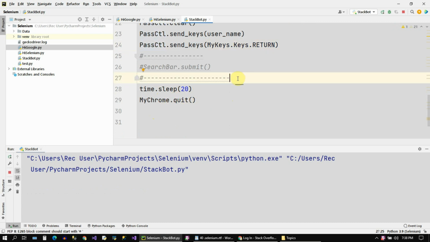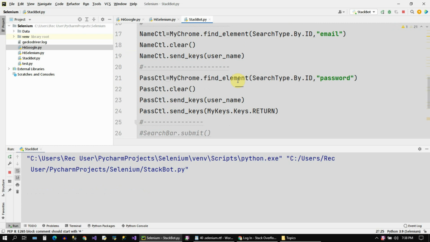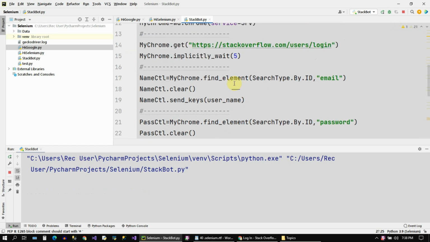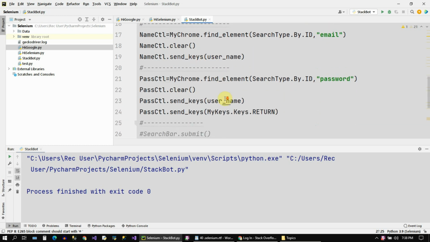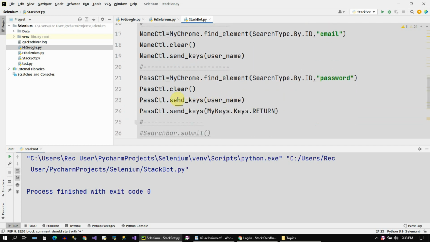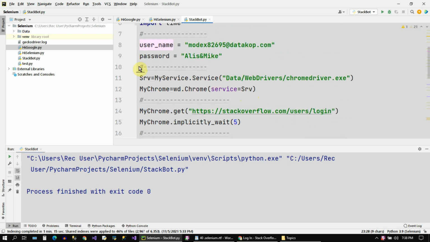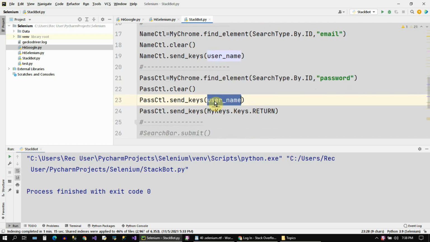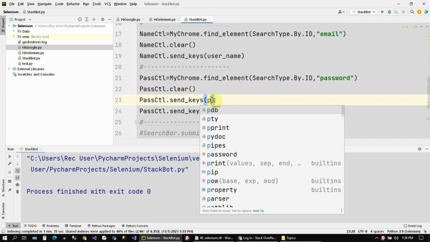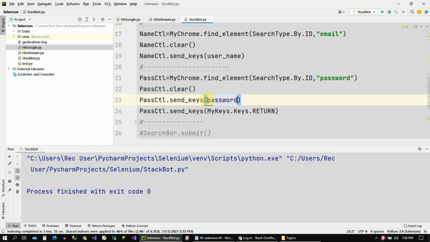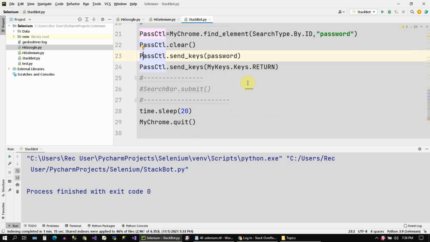Now it's time to run the application, but before doing that, let's check everything from scratch. Currently I have the email over here, and after that I have the password. So I have the send keys and the username. So we need to change this one to the password. And if I take a look, I have the password. So let's select the password over here and say the password, to send the password inside my pass control and the return.